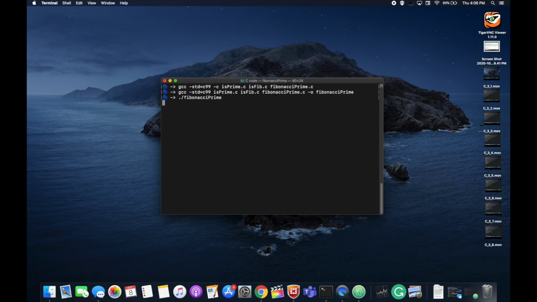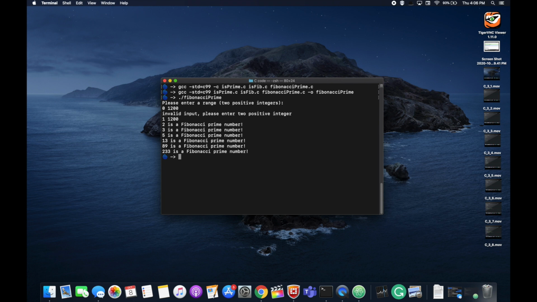And once I hit enter, it will ask for the range. And if I give it 1 and 1200, then you can see that there are 6 Fibonacci primes within that range.